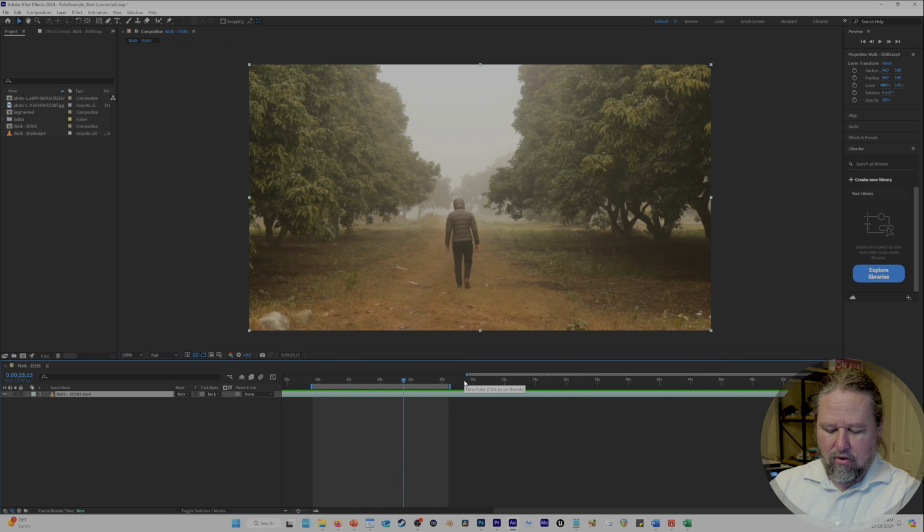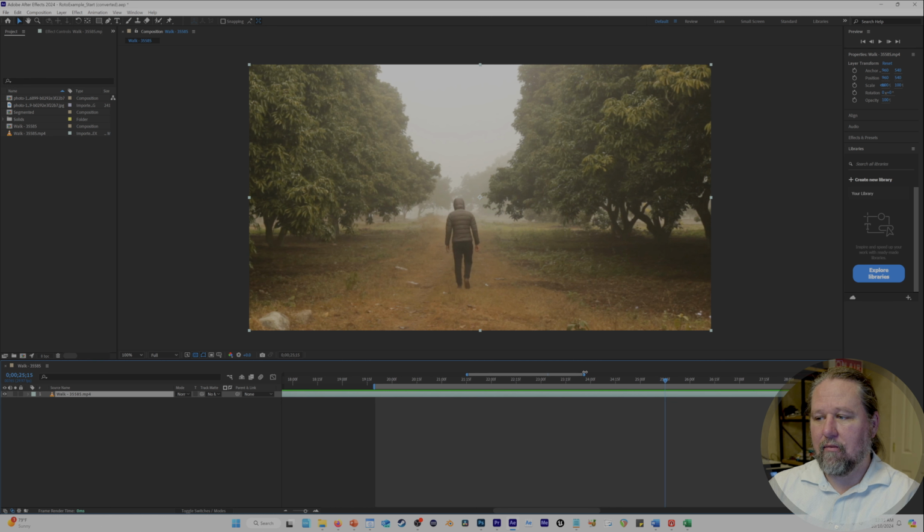I can also hold down Control or Command, or not Control and Command, but just use the plus and minus to come into here like this. I can start to tighten that up a little bit. Or something that's a little bit nicer that I can do is I can right click here in this work area, this gray work area, and choose Trim Comp to Work Area, and that'll get me my workable area.